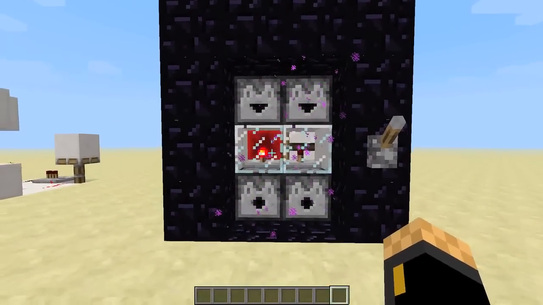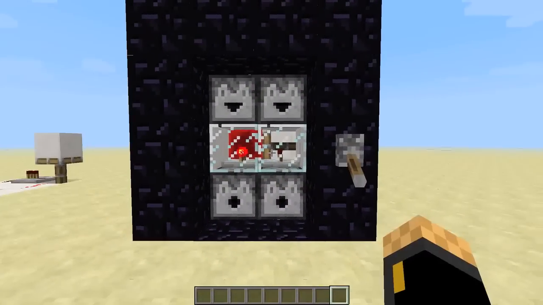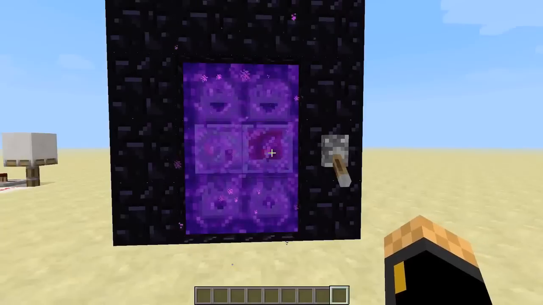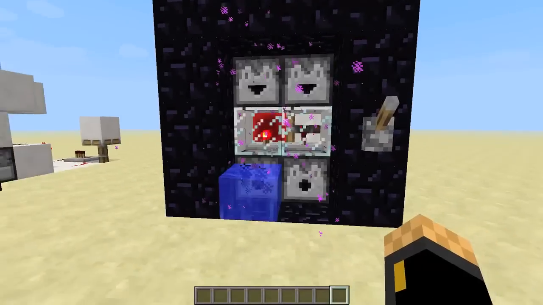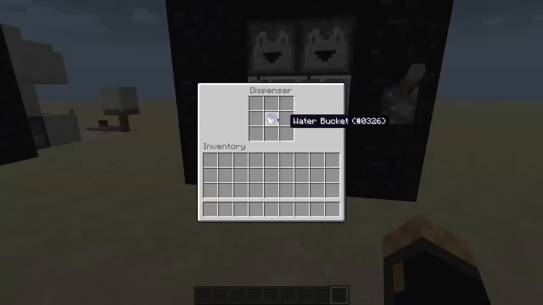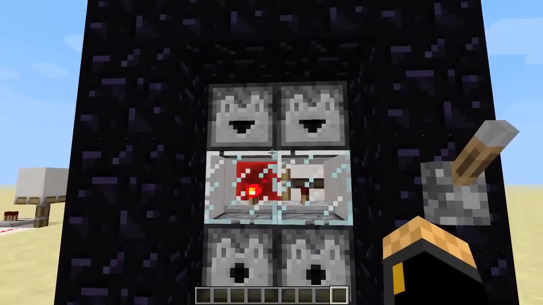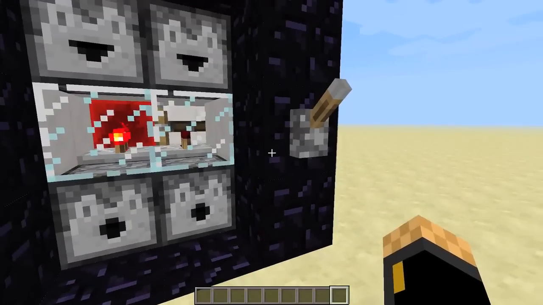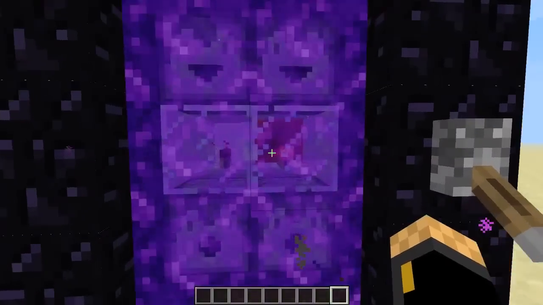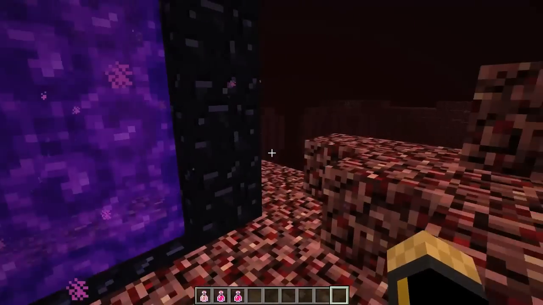So this is how the portal actually should look. With the redstone behind there, the portal goes on when the lever is flicked down, and if you flick it up, the water over here will quickly turn the portal off and then retract the water again. So let's go in here and collect our potions.